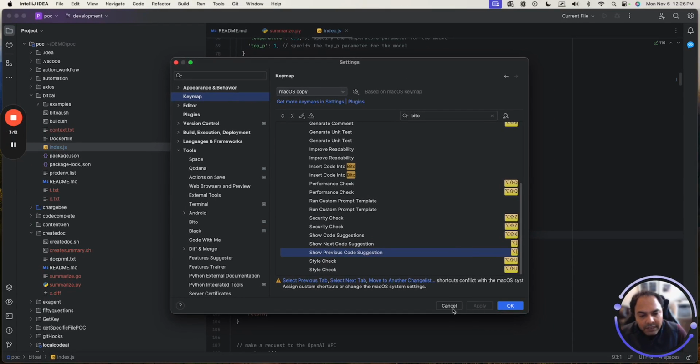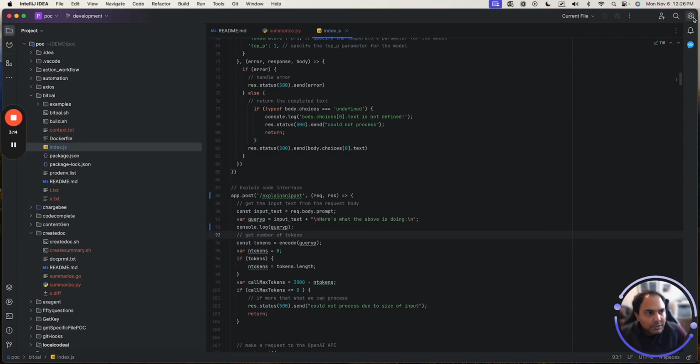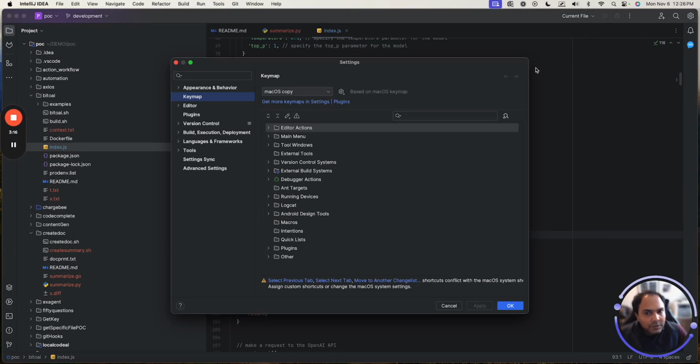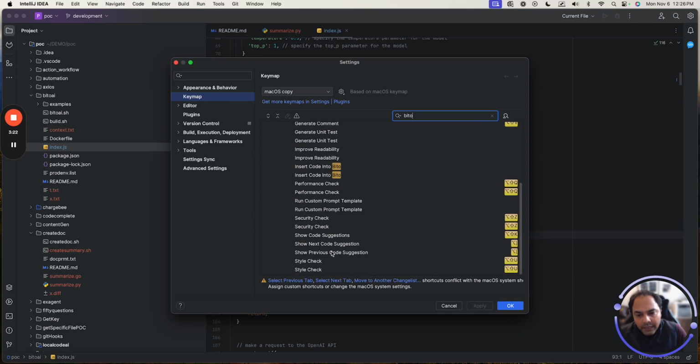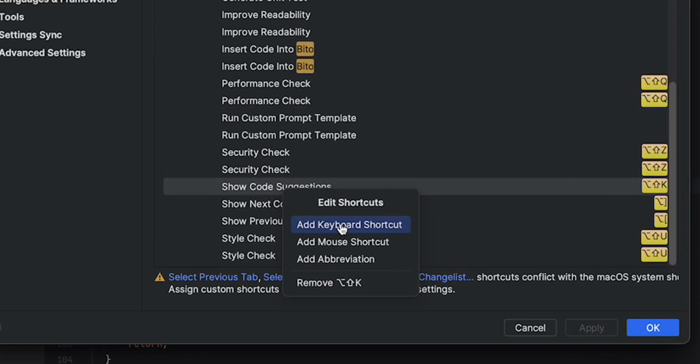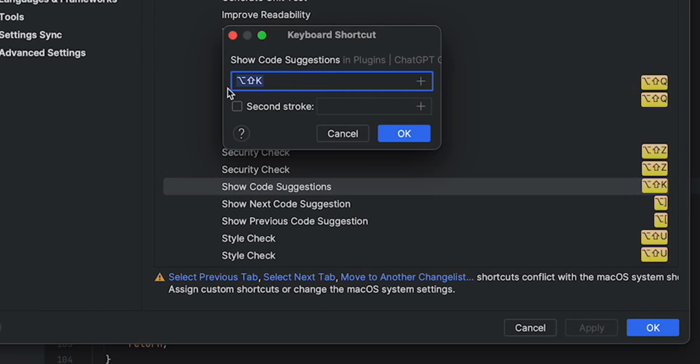The same thing can be achieved by going to settings out here, through the gear icon, then to the key map, and then typing Bito. And you can change those keyboard shortcuts by clicking on it and saying add keyboard shortcut, and you can basically put any kind of keystroke that you want.